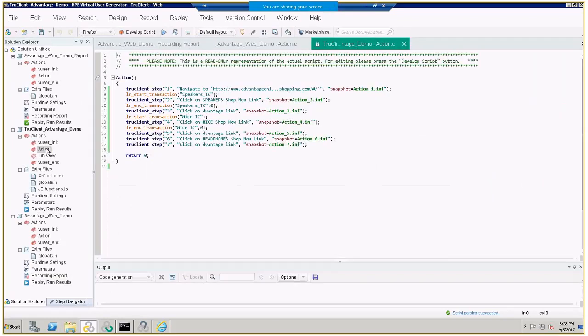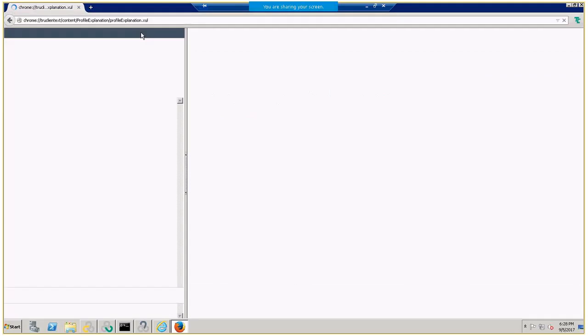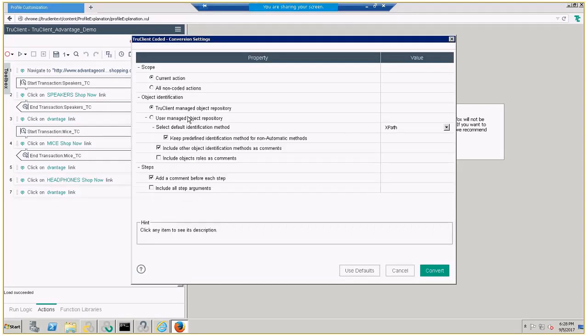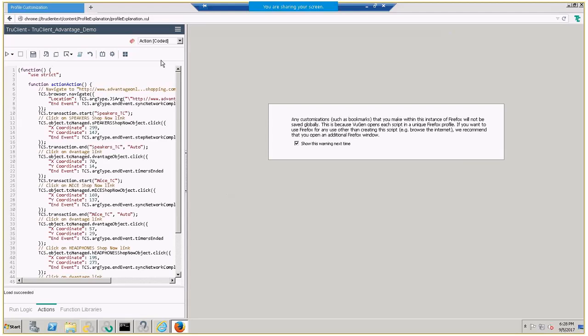Okay, here is my TruClient script. Let me open the development IDE. Okay, good old model-based. Pressing on convert, I get my conversion settings. I can convert this current action, all actions, many other options, all of course documented. I'm converting my script, and there it is, code.